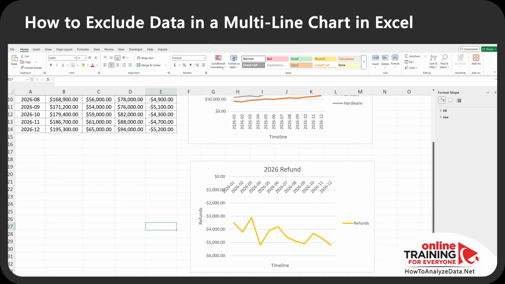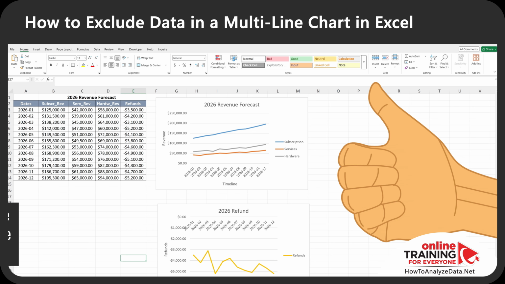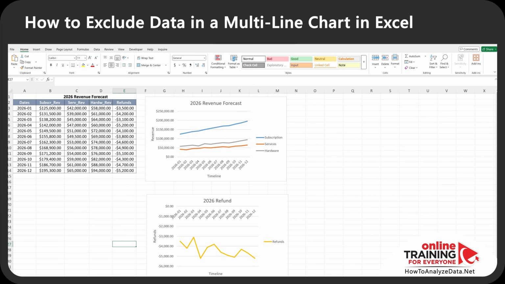The biggest advantage of using the second chart for refunds is that it keeps refunds visible without distorting the revenue lines. And this makes both trends easier to read and explain.